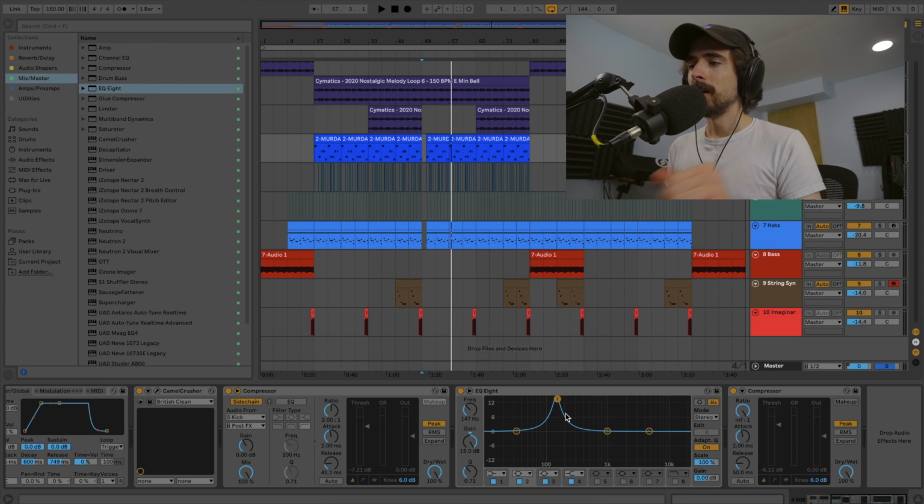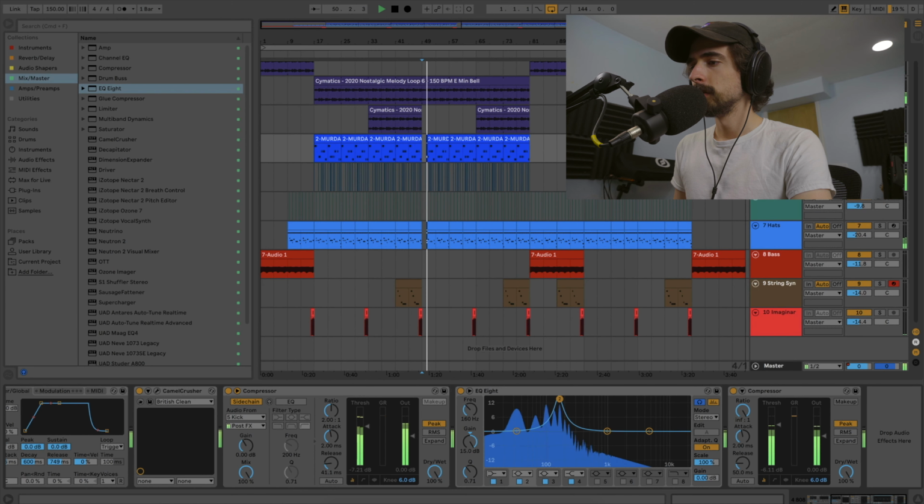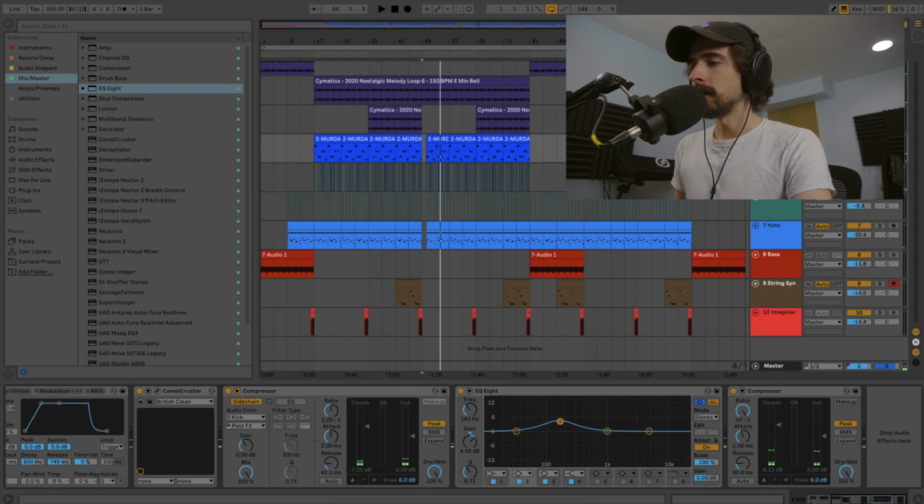or add to them. Now, the cool thing about Ableton is it's got this little headphone, and you can actually solo the frequency, and you can hear exactly what you're adding. So I like that. I think that sounds good, so I'm going to boost it a little bit.